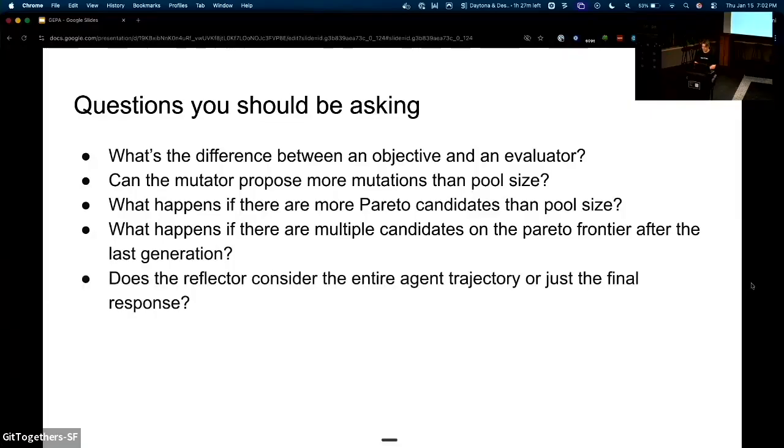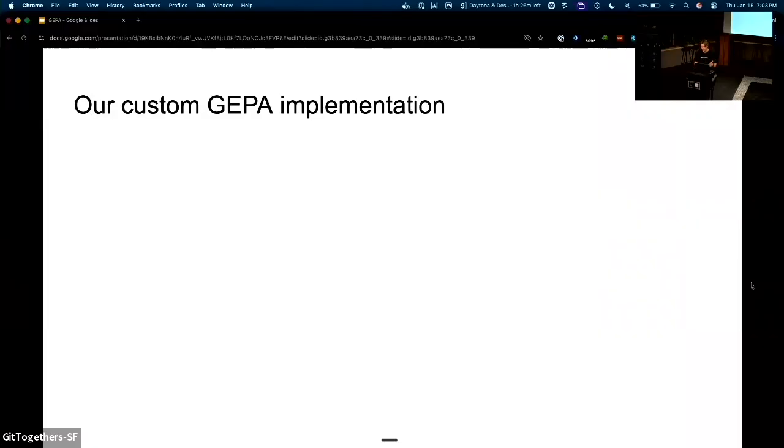Does the reflector consider the entire agent trajectory or just the final response? It considers the entire agent trajectory. So if you're doing GEPA right, then you are looking at everything that happened from the start of the agent running that eval up to the final response. And you can actually steer your agents to avoid bad pathways to a good solution using this technique.